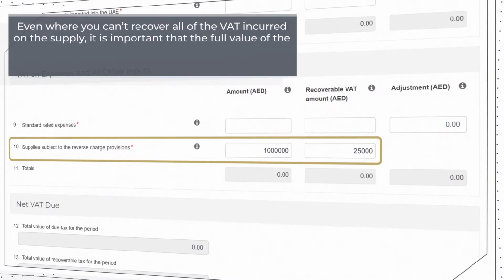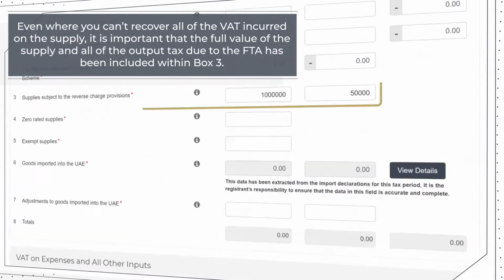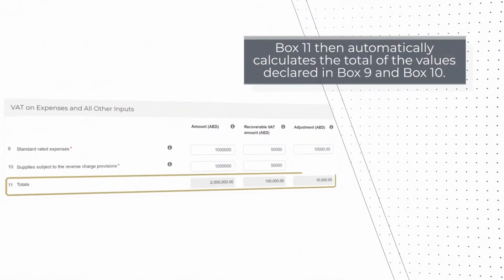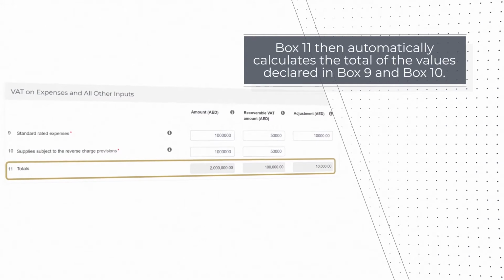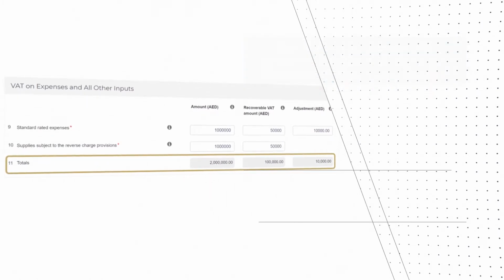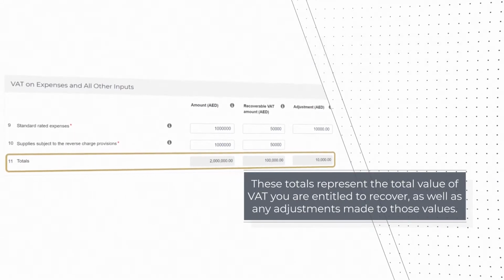Even where you can't recover all of the VAT incurred on the supply, it is important that the full value of the supply and all of the output tax due to the FTA has been included within box 3. Box 11 then automatically calculates the total of the values declared in box 9 and box 10. These totals represent the total value of VAT you are entitled to recover, as well as any adjustments made to those values.